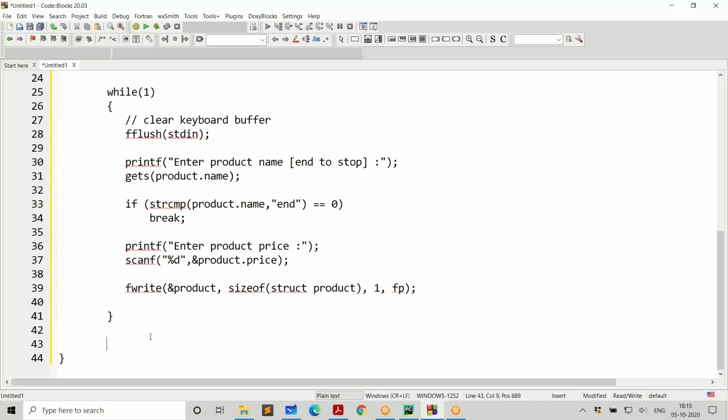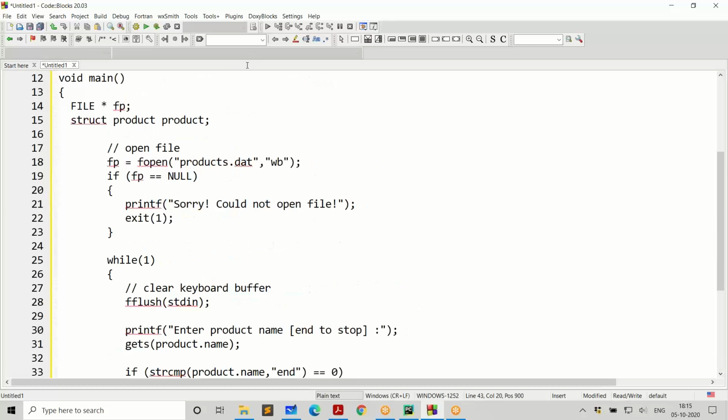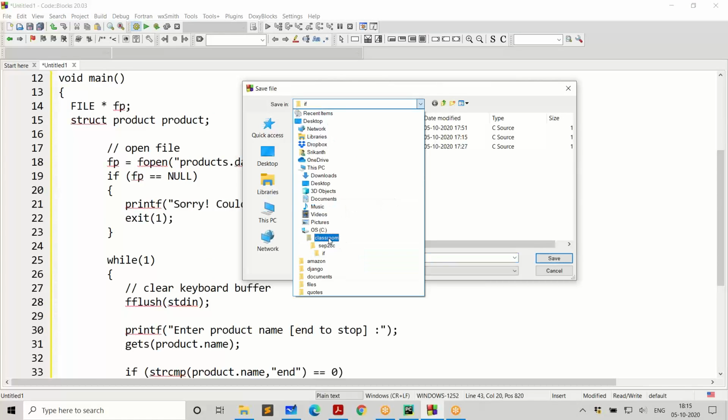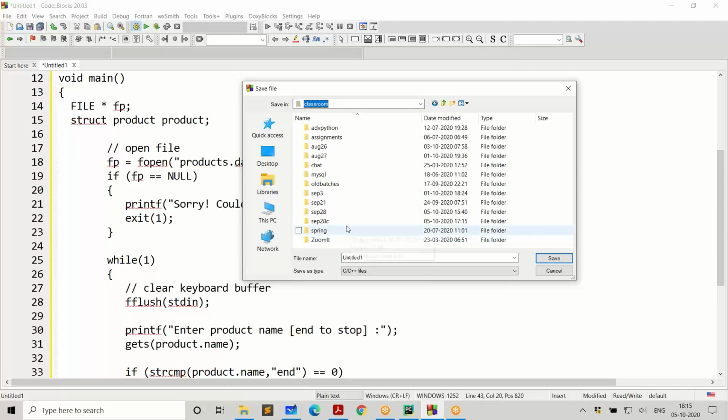Well, at the end of all this, you must close the file as usual. This is the way you close it. That's it. That's the program. Let's go ahead and save it. And I'm going to put it in our folder, whatever it is.